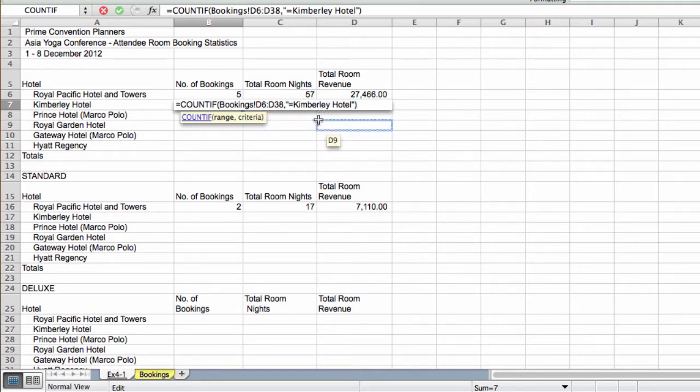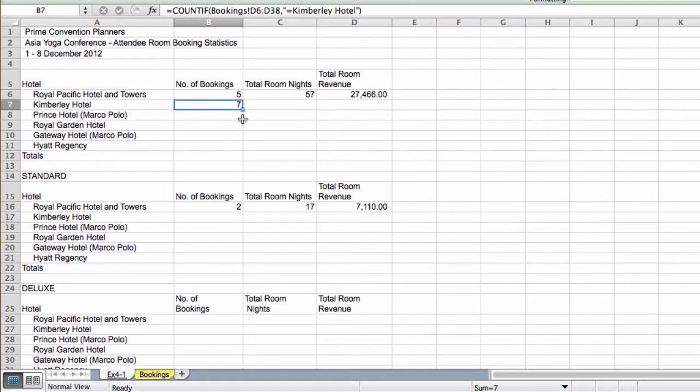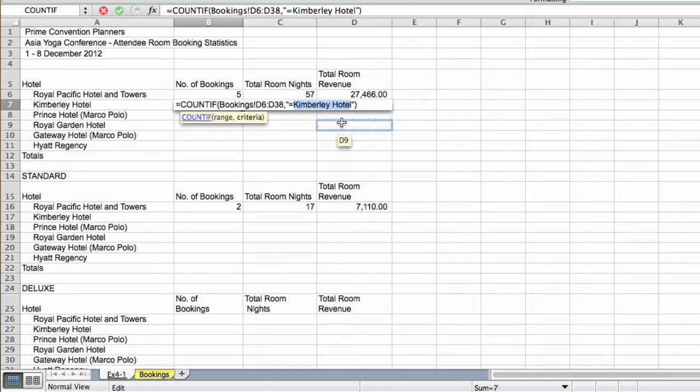Now, even though this formula works, there's a problem. If I were to copy this formula to all these other cells, I would have to then edit this logical test, and I would have to change it to Prince Hotel Marco Polo, Royal Garden Hotel, and so on. So even though this logical test works for Kimberly Hotel, it's not flexible enough that I can copy it to the other cells. So another way to write the logical test would be to use a cell reference.